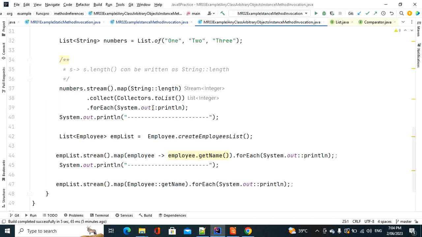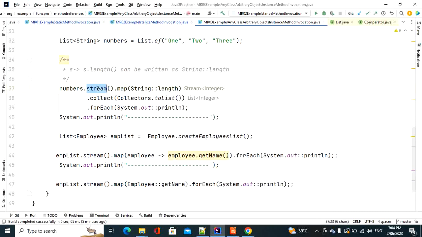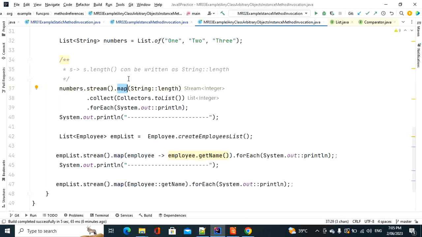Now the very important concept, the streams concept. Of course, we haven't discussed it till now, but try to understand the basics of stream. Whenever you have a stream of some strings, the stream method will return a Stream interface, which internally has a map method. The map method expects a Function interface, which internally has apply as its single abstract method. So you can write something like this, String colon colon length.